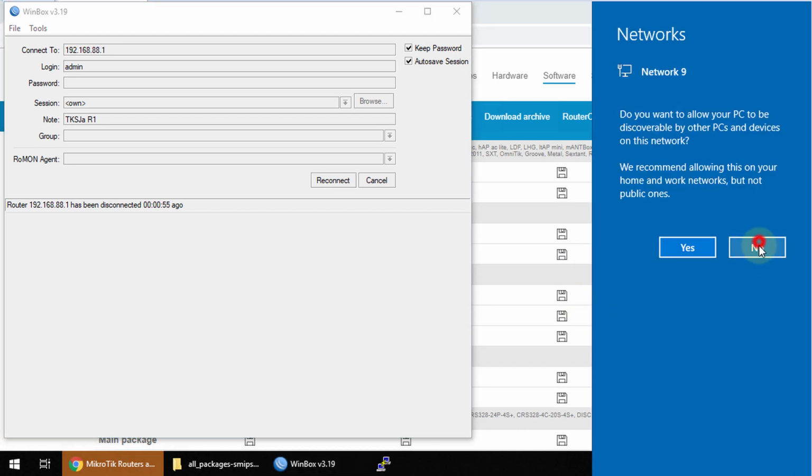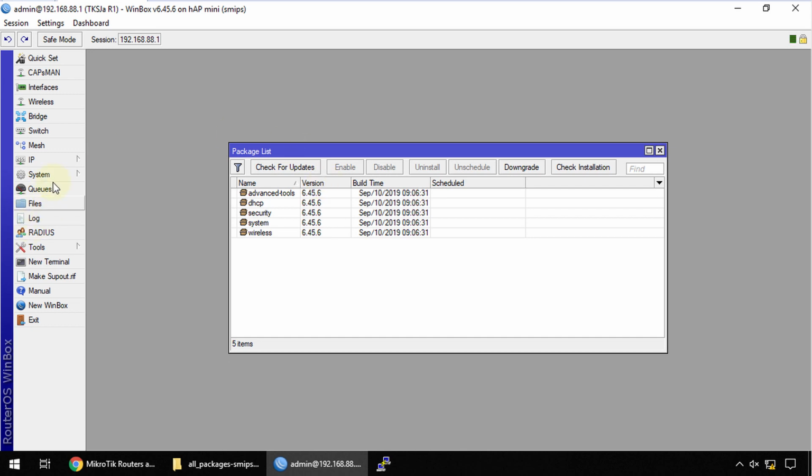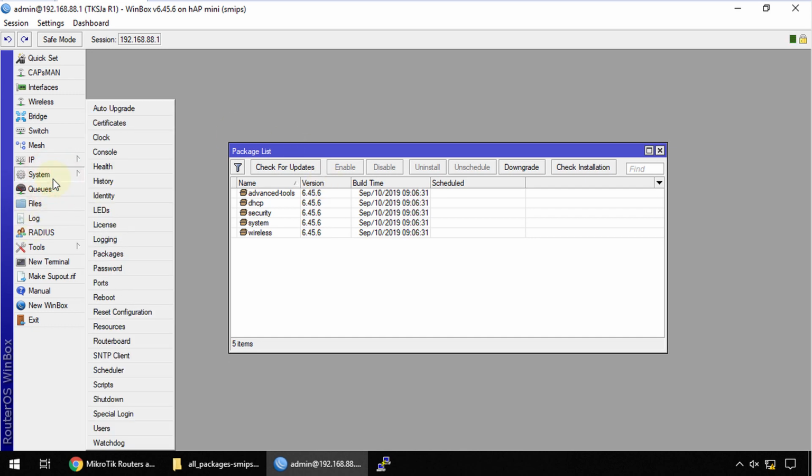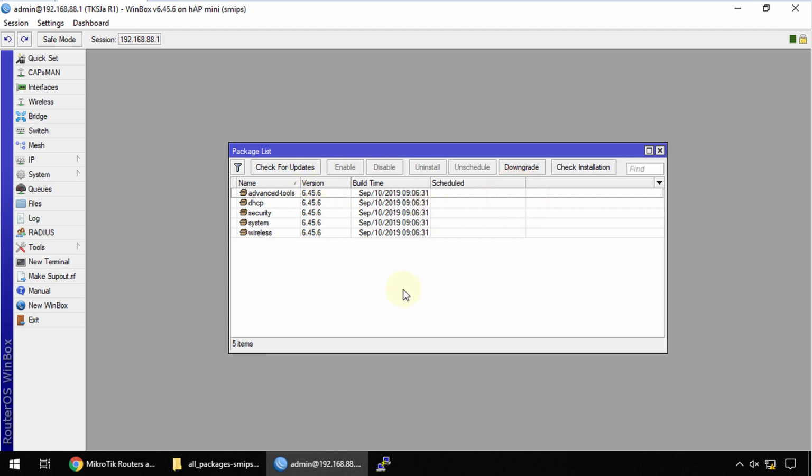Alright, the router seems to have been rebooted. Let us reconnect. Alright, good. So let us verify that everything is up to date. We're going back to router board, and now we're seeing the current router board version is actually the current firmware version. So that is good. Now our router is fully upgraded to the latest firmware, or the latest RouterOS. So this is how you go about fixing the not enough disk space error on hAP Lite and hAP Mini.